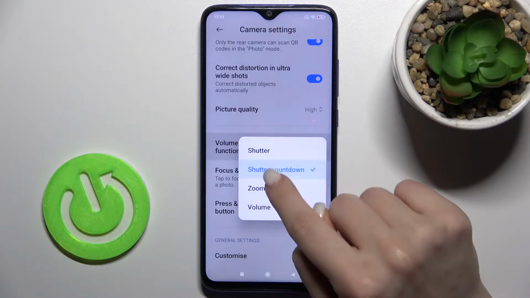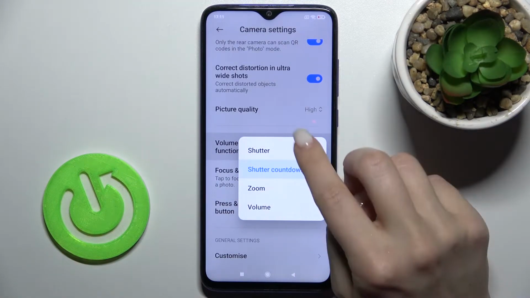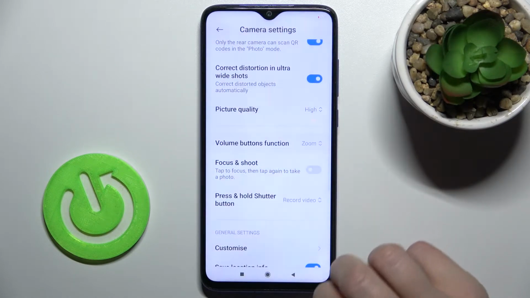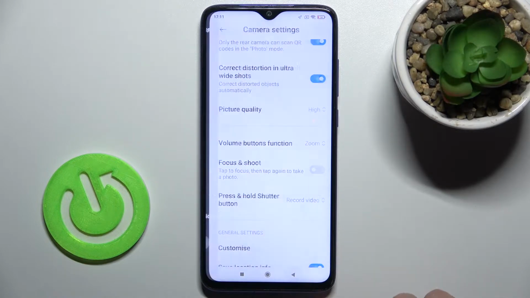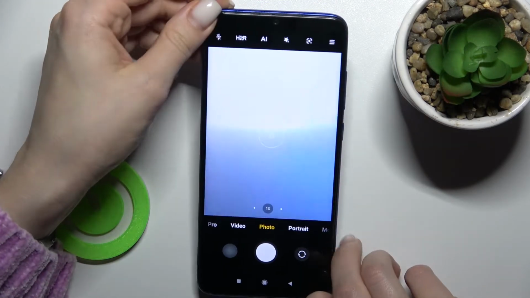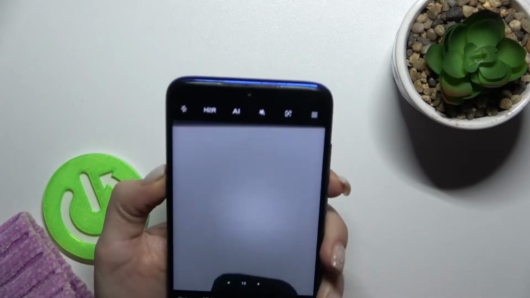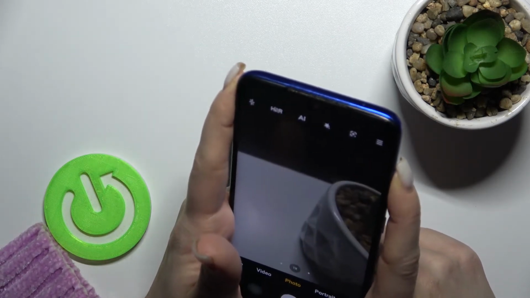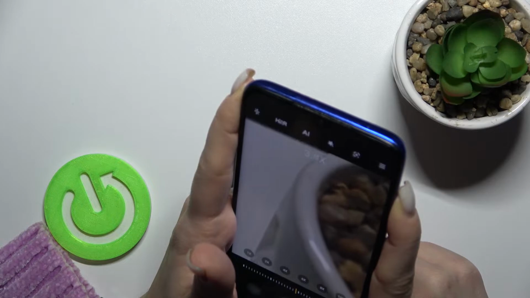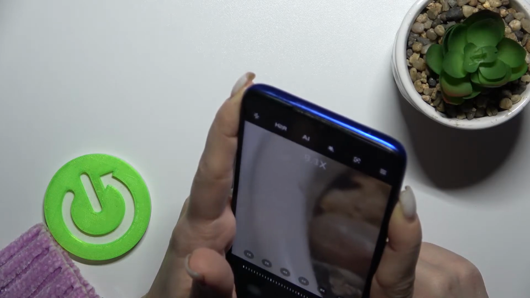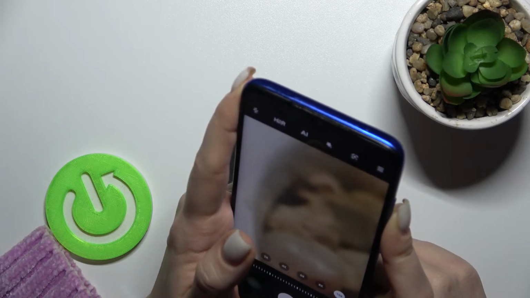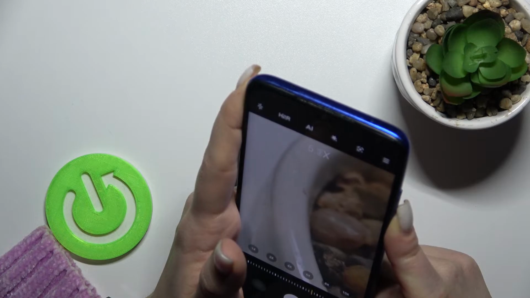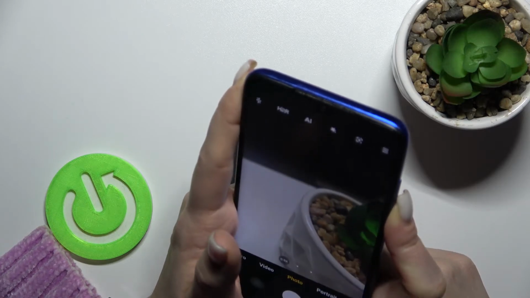Here, as you can see, we have the shutter selected, and for example we can select zoom or volume. For example, we'll select zoom, and now we'll go back to the camera. We're in photo mode, and we'll press the volume up button. We'll zoom our camera to 10x, and by pressing the volume down button you can also zoom out.